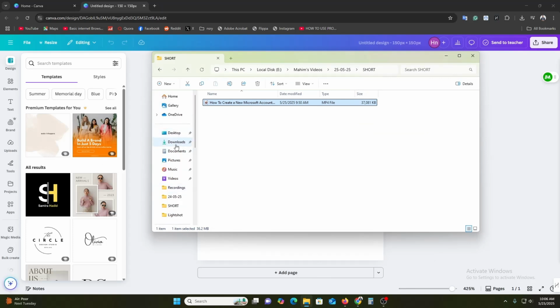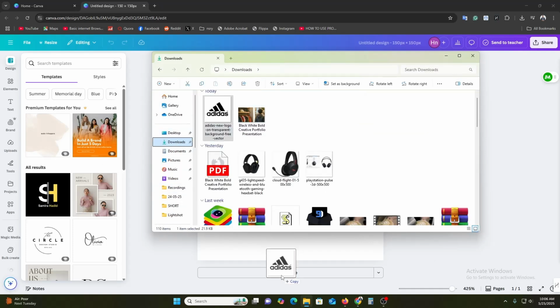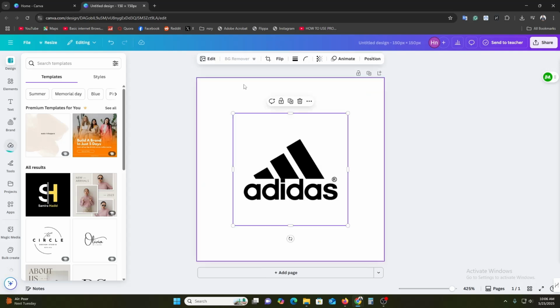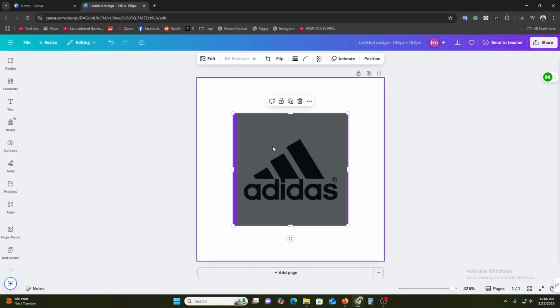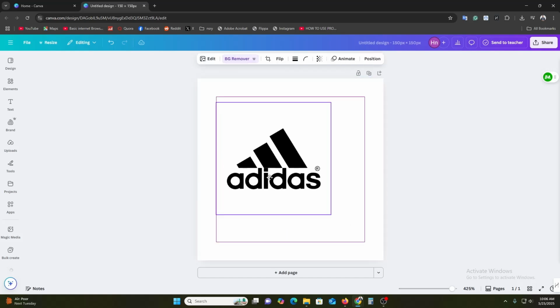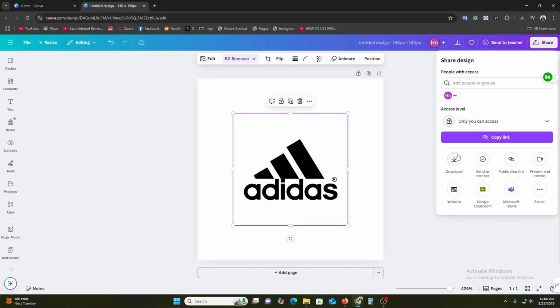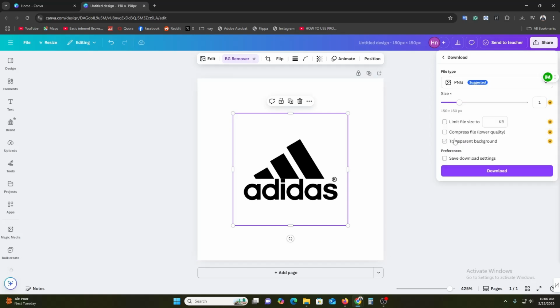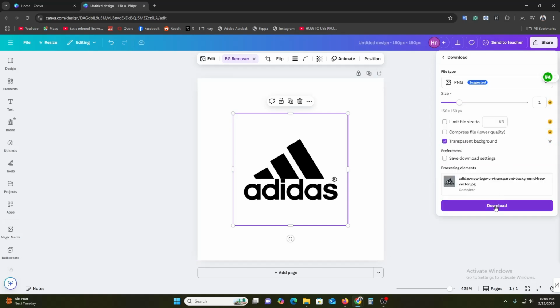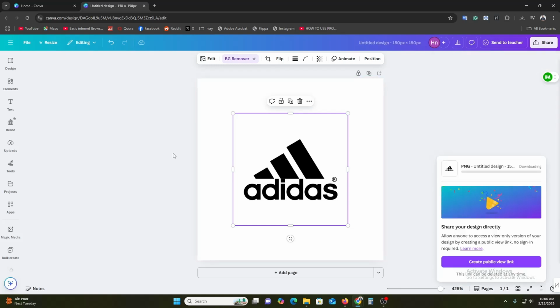I'm going to upload this one over that place, and then I will click on BG remover, because I have the premium plan on Canva, so I am allowed to use this as much as possible. I'm going to click on download again, then click on PNG, then click on transparent background, then click on download. As you can see how easy the process was.